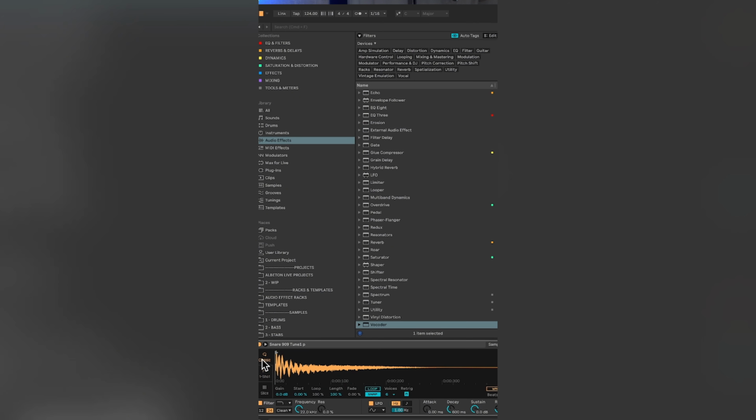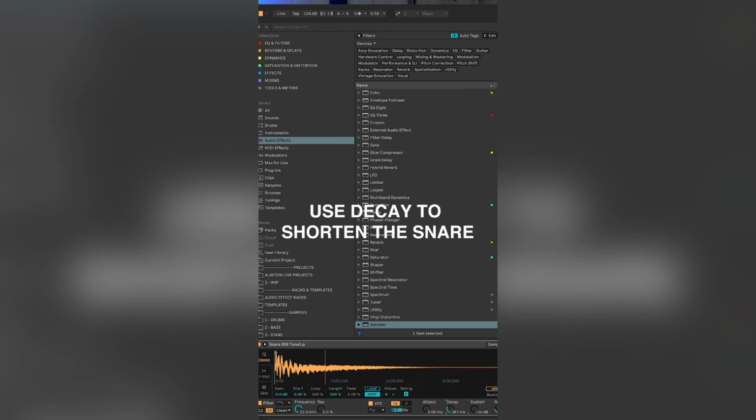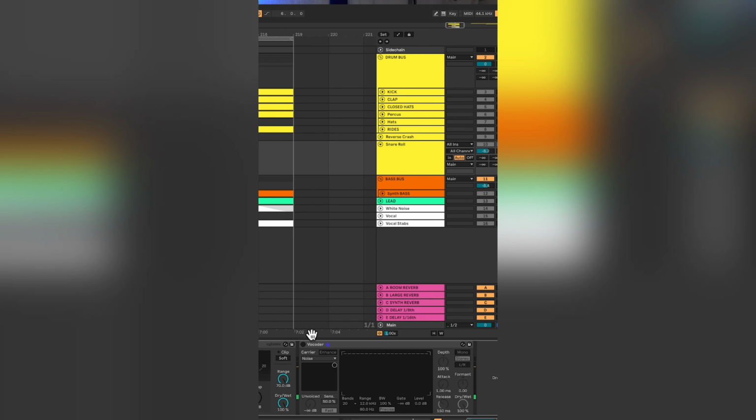Now we're going to get a vocoder. The reason why we're going to use a vocoder is to create our own white noise. In the snare, I'm going to go to classic mode just so I can shorten it up, so I'm going to lower the sustain. Now, with the vocoder, I'm going to increase the release, and then we're going to put the dry wet to 0.